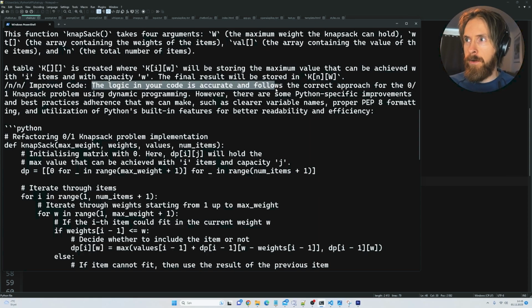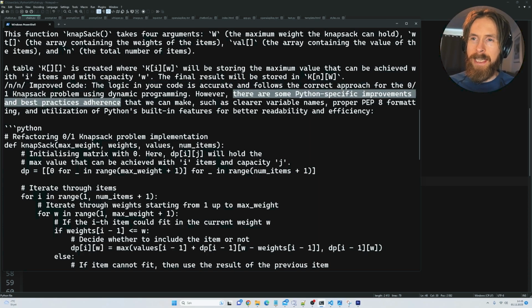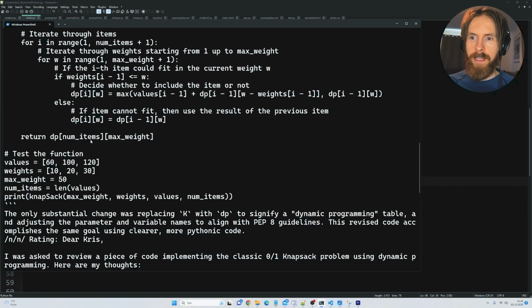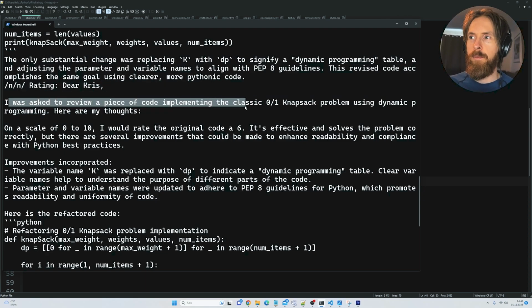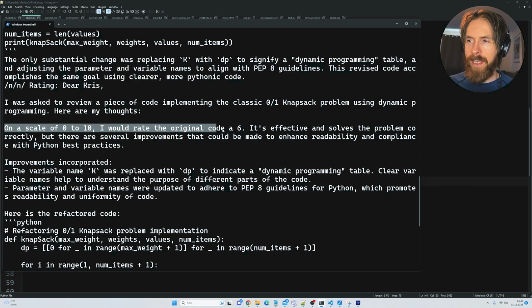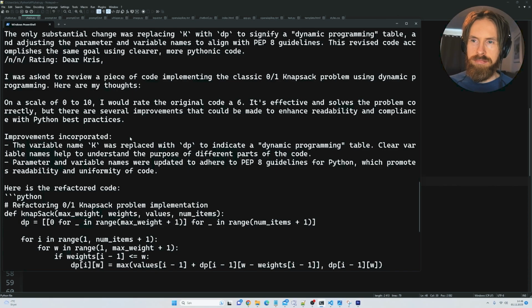The logic in your code is accurate and follows a correct approach. However, there are some Python-specific improvements and best practices we can make, like clear variable names. So it goes ahead and improves the code, at least it tries to. And here we have a rating. I kind of like this. Dear Chris, I was asked to review a piece of code implementing the classic 0-1 knapsack problem using dynamic programming. Here are my thoughts. On a scale from 0 to 10, I would rate the original code a 6. It's effective and solves the problem, but there are several improvements that could be made with best practices.